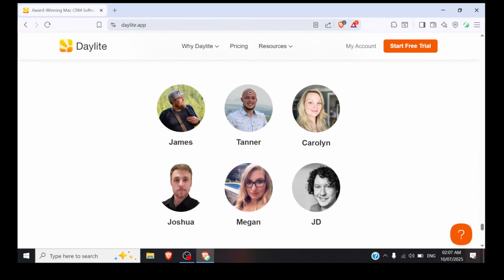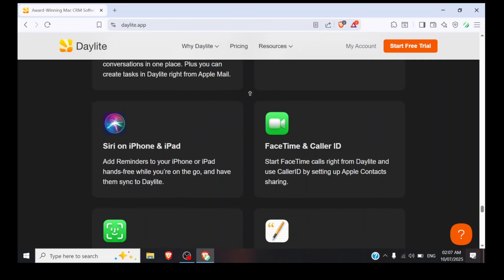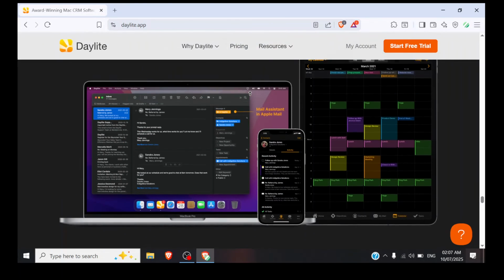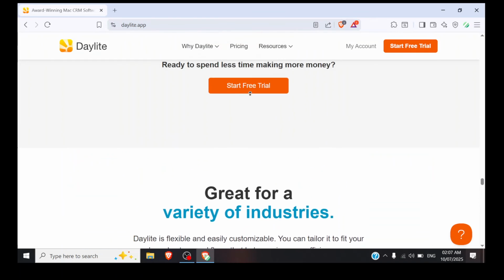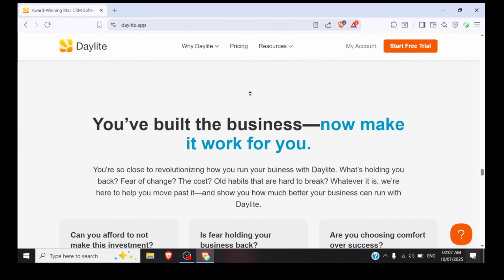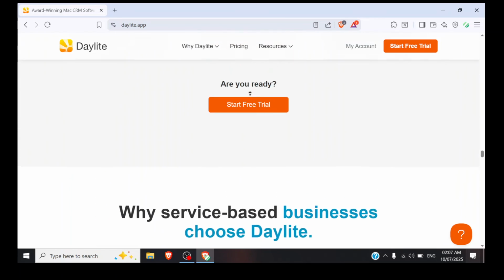So if your business uses Mac and you want a CRM that fits your Apple world, then you must try Daylite. You get contacts, projects, sales, team communication all in one clean place, so no mess, no confusion. Start using Daylite and turn your relationships into results.